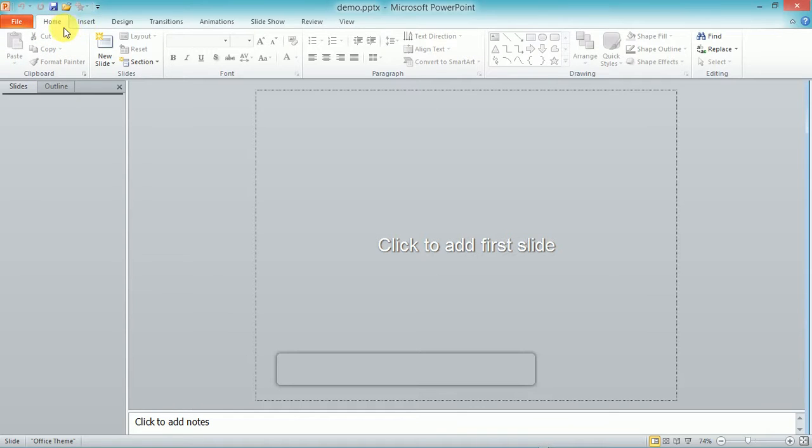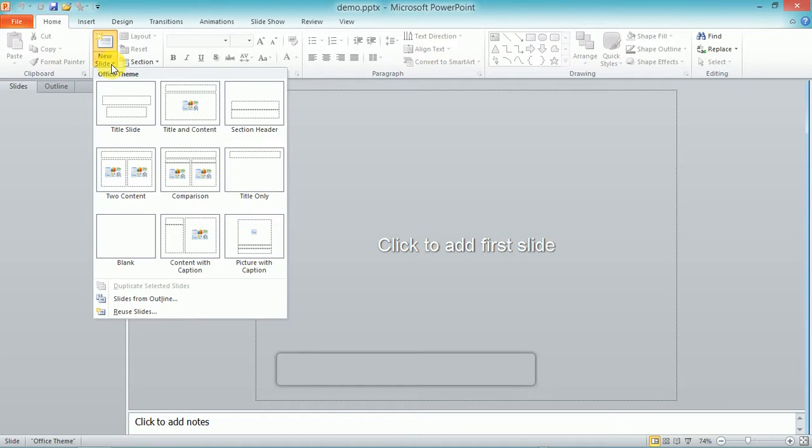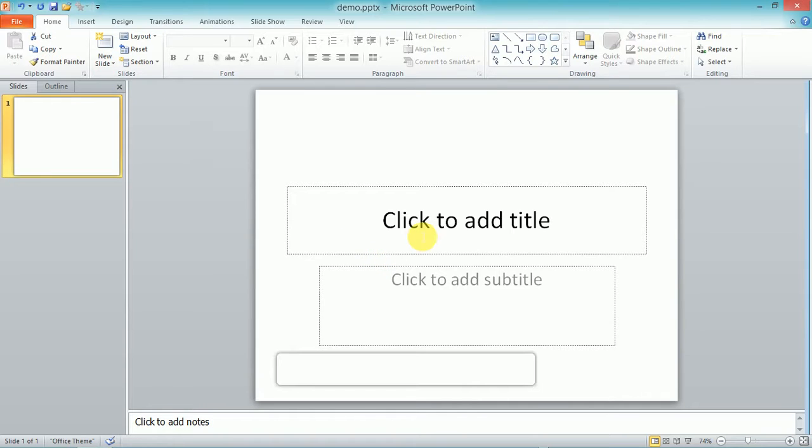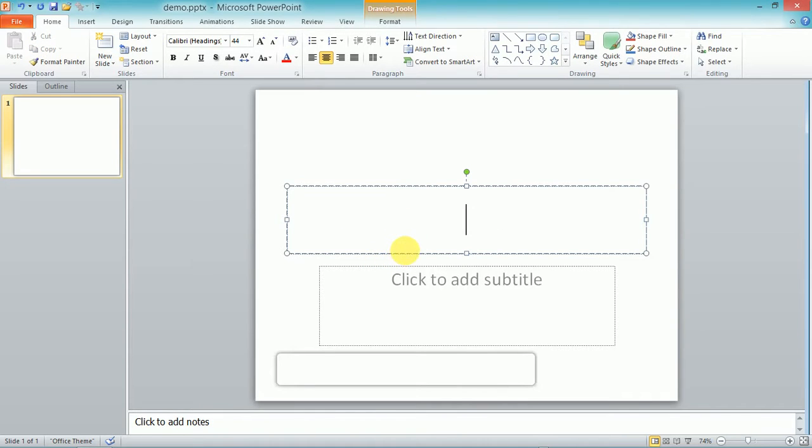So here you can see slide. So either you click on this option or you can click on new slide option, arrow. So here we have different themes. This is title slide theme, in which we get two boxes. This is title and content section header. So right now we will go with this. So click on it. Here it is what we get.